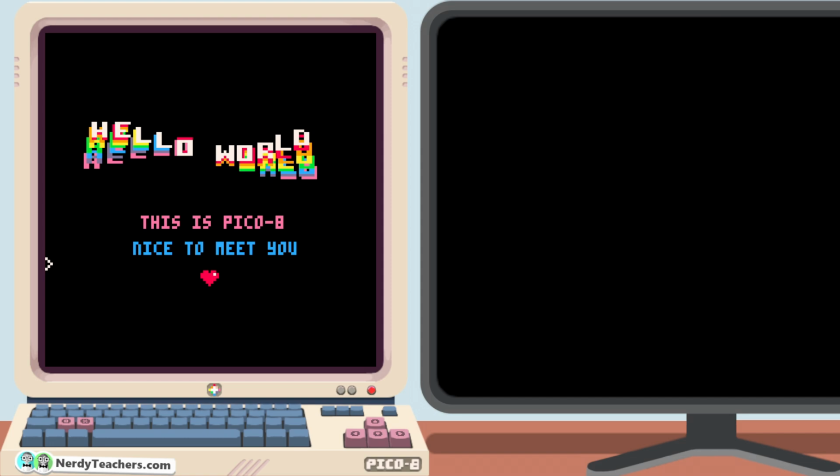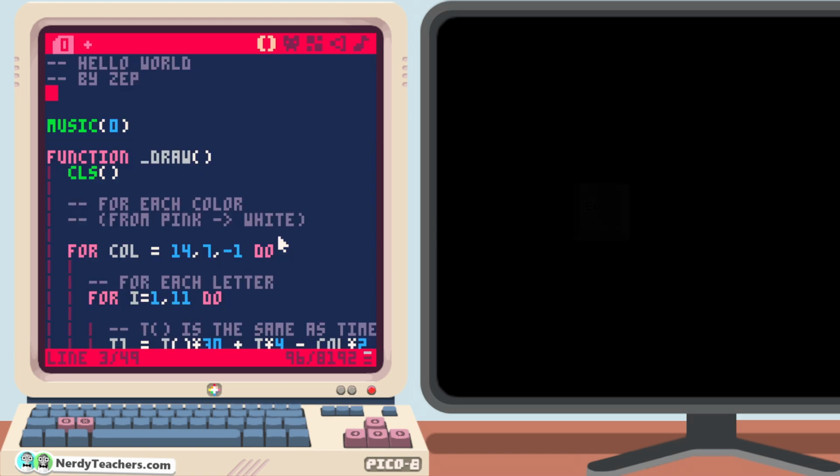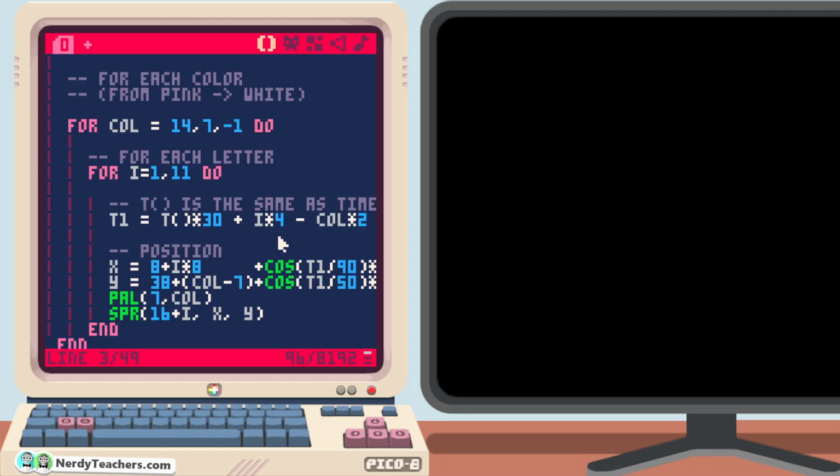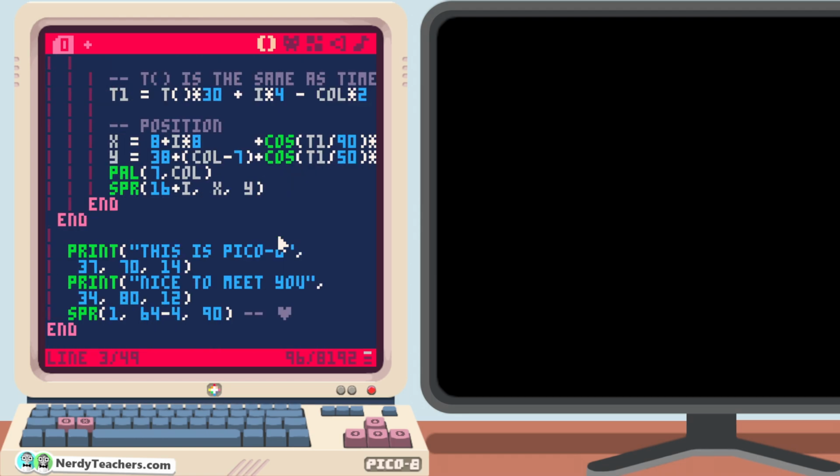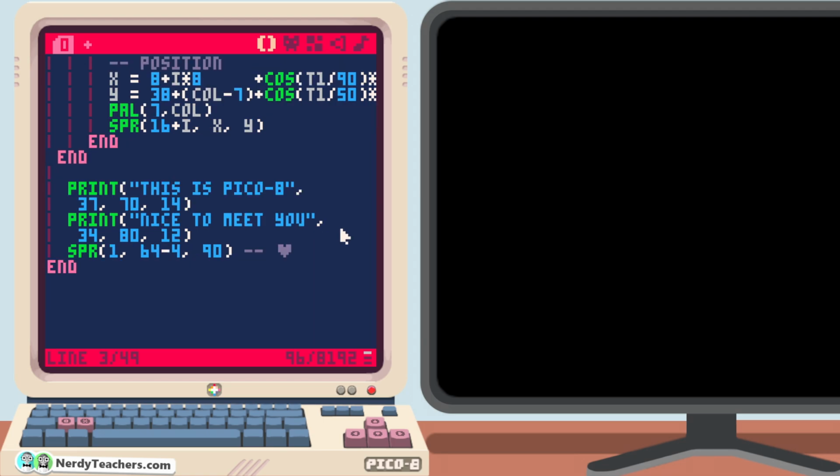Now that we see what the code is doing, let's get a taste of editing a PICO-8 cart. Press escape again to go back to the code editor now. Okay, let's scroll down past all of this confusing looking code and math until we see something we can easily understand. I don't see hello world. Oh, but I do see this is PICO-8 and nice to meet you. Let's change the word PICO-8 to be our name. This is Nerdy Teachers. Of course, you can write whatever you want. Just make sure it stays inside of the quotation marks.